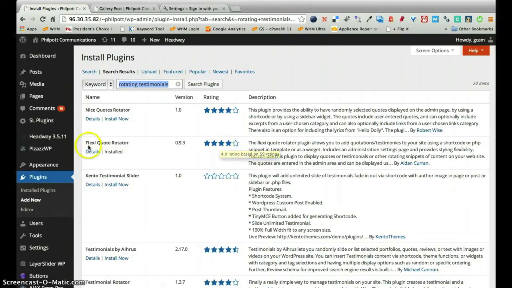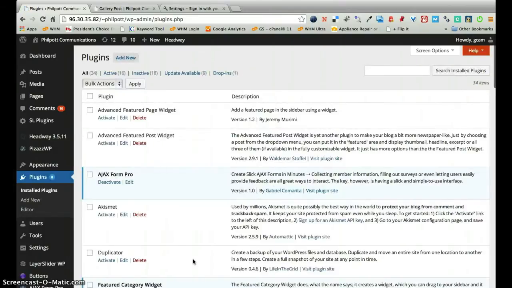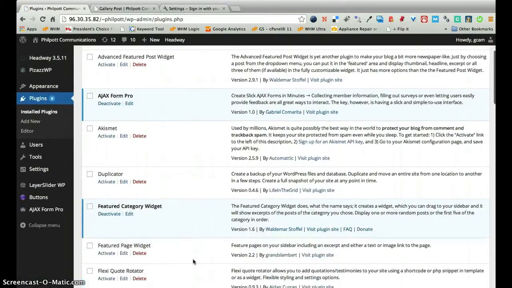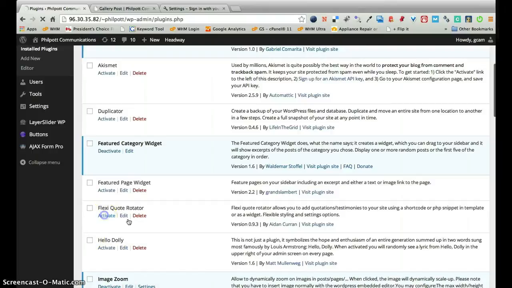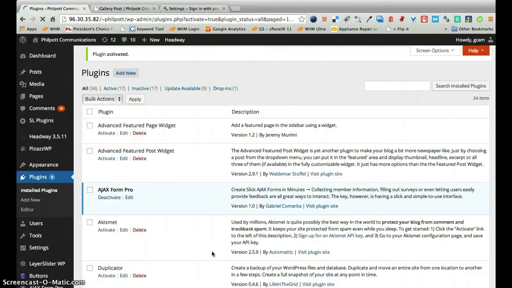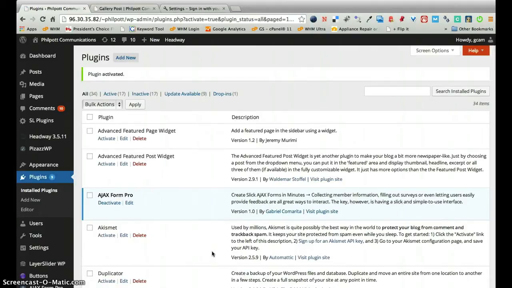59 ratings at 4.0 for Flexi Quote Rotator, and I have already installed that one. So I'm going to go to my installed plugins, and I'm going to make sure it's activated just by clicking on activate there. When you install a plugin, it gives you the option to activate it right away, but it does need to be activated in order for it to work. So we've got the Flexi Quote Rotator.